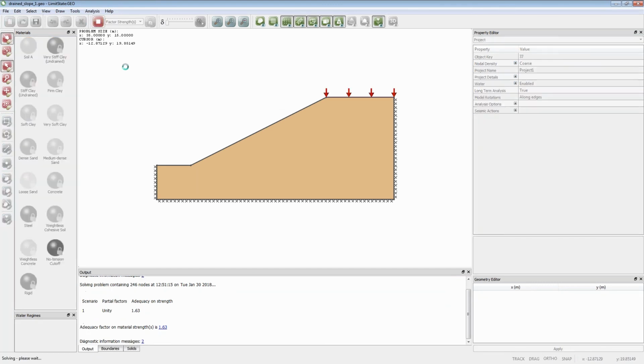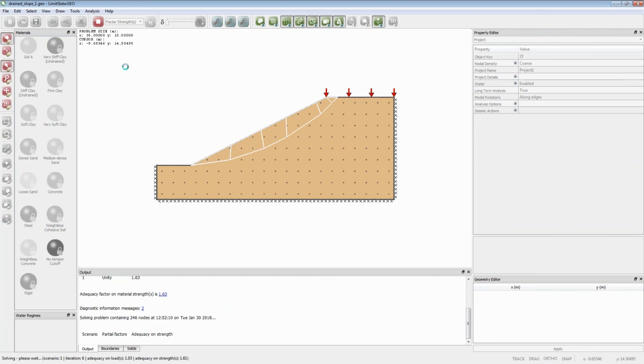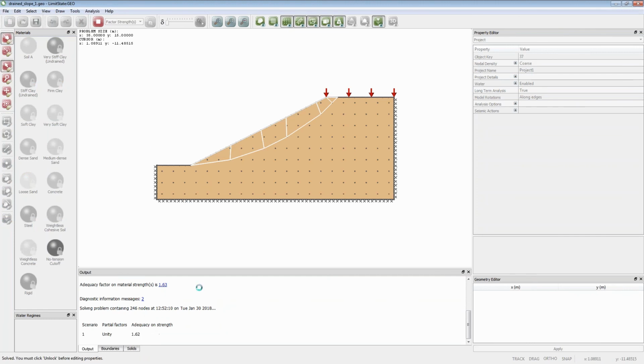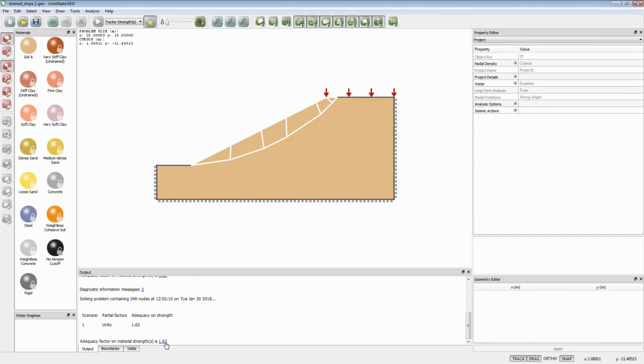And again, run the analysis, see how that affects things. In this particular case, it doesn't change things much. It's taken the adequacy factor down to 1.62, hardly any difference. And looking at the mechanism, you can see that the surface load for this particular mechanism is only having a minor effect at the top. It's not the whole load that acts in that particular case.